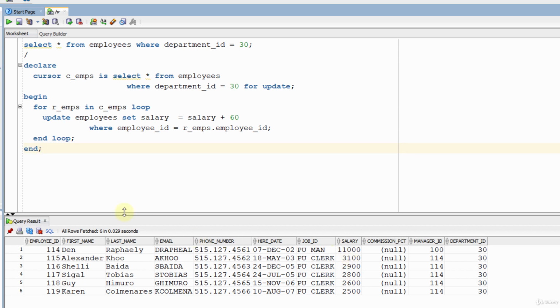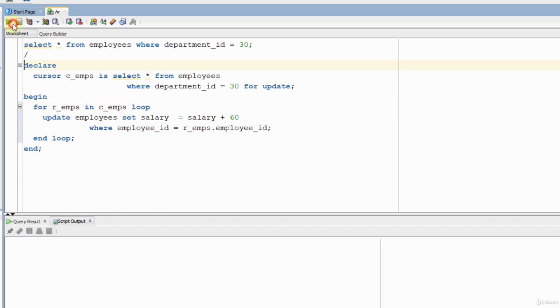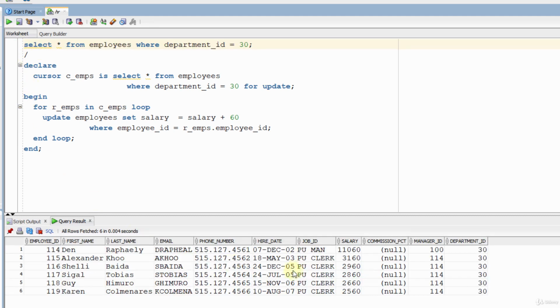Great. Now let's run it and select the table again. As we can see, we updated the columns using the cursor. But how did it do that? It updated with the primary key. So in each update, we went to the SQL engine, searched the related employee ID with the primary key index, and then did the update. Since we use the primary key index, it is fast.